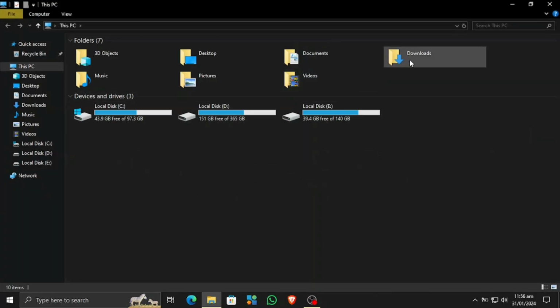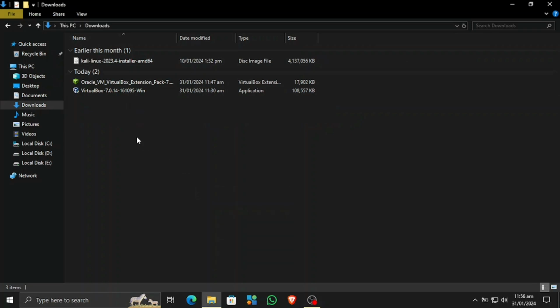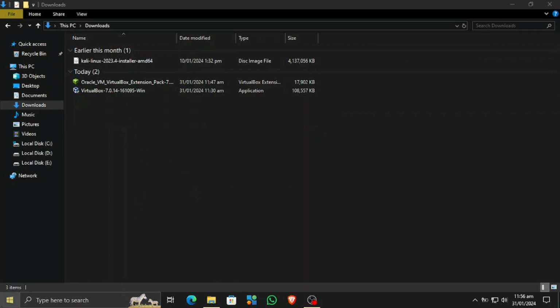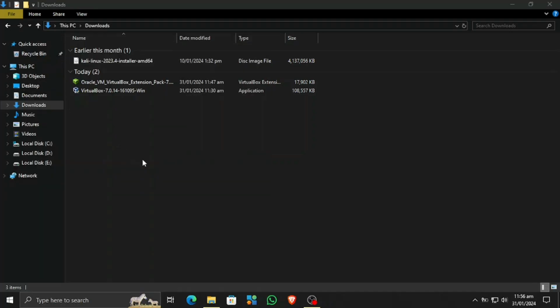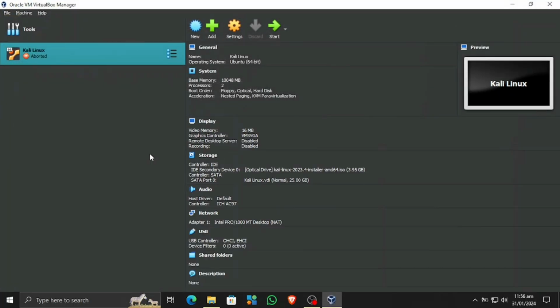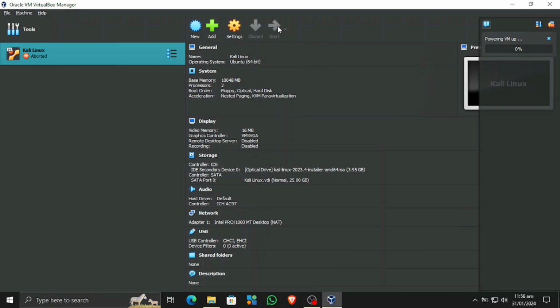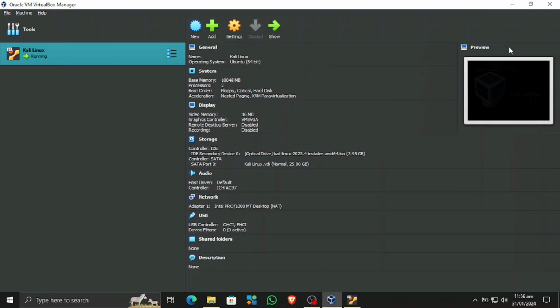Okay, so now here we are back in our system. Let's start. You can see Oracle VirtualBox in your desktop menu. I have hidden the icon, so you can start from the start menu and search for it. Okay, now let's start the machine. Now, as you can see, it is powering up the virtual machine. Let's wait for it.